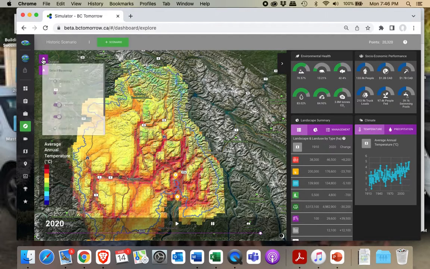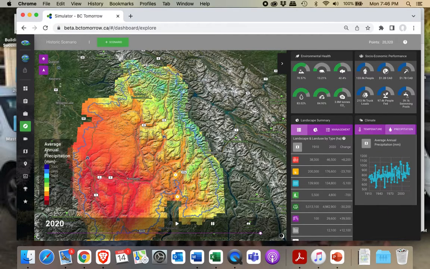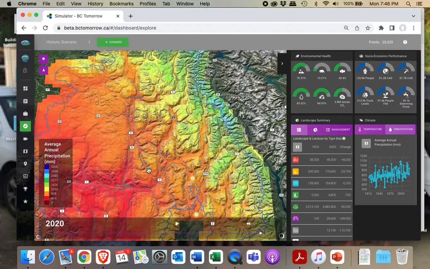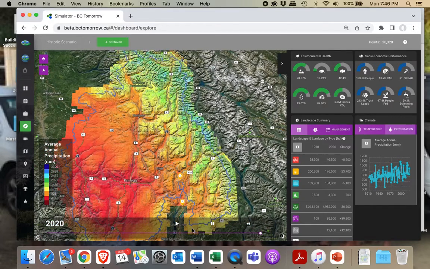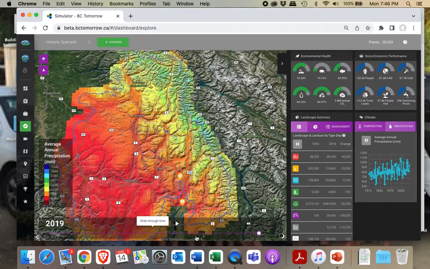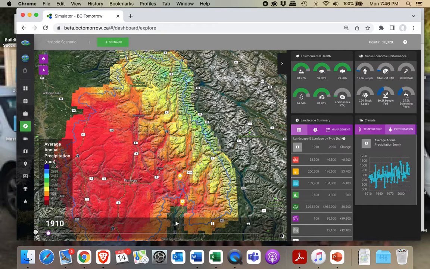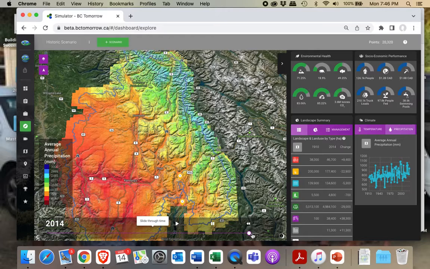To go to precipitation and see if there's been a precipitation change. Same thing. There's the key. There's the values. The little squares have averaged precipitation data for the whole year, and we can go back in time 100 years and see if there's any pattern, if there's any changes, if there's any trends appearing, and that takes us from 1910 to 2020.